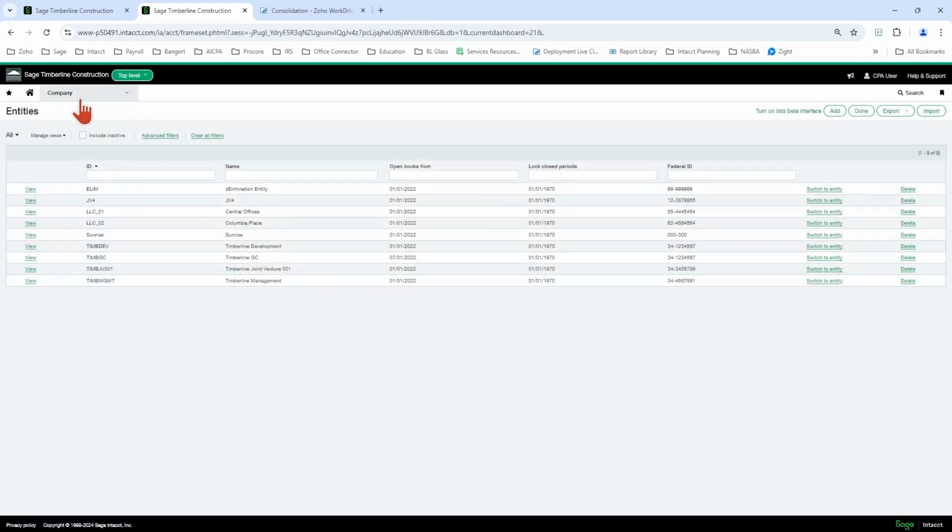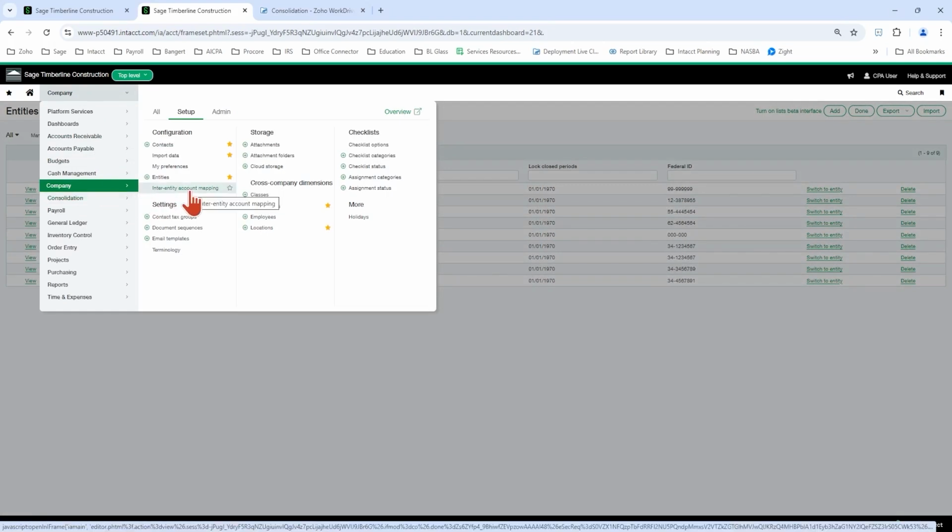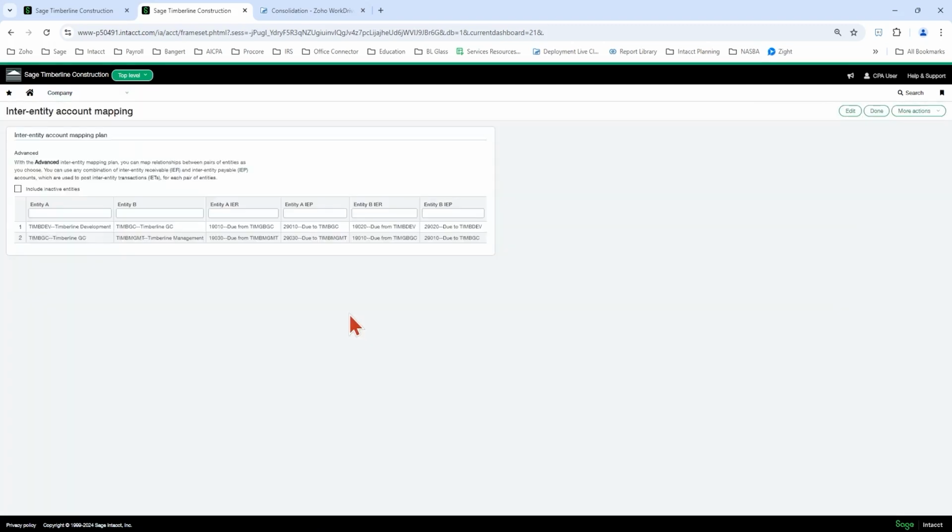Okay, so now let's talk about the due to, due from accounts and how to set those up. We're going to go into company setup inter-entity account mapping. And you can see, because I set this in the subscriptions under multi-entity management to advanced, that I have an inter-entity receivable, an inter-entity payable, and then the offsetting reversal side, inter-entity receivable and inter-entity payable.